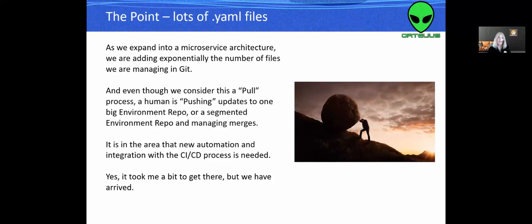So as we expand into microservice architecture, we're adding exponentially the number of files we're managing in Git, and that can be a human problem. And even though we consider this as a pull process, a human is pushing it. They're pushing the updates into this environment repo or in a segmented environment repo, and they're managing merges. So there's work to be done there, and this part is manual.